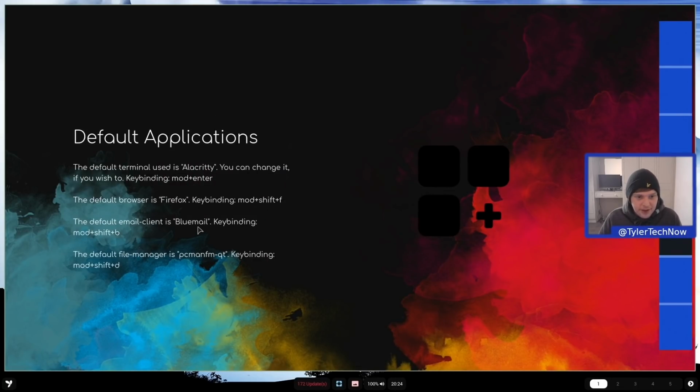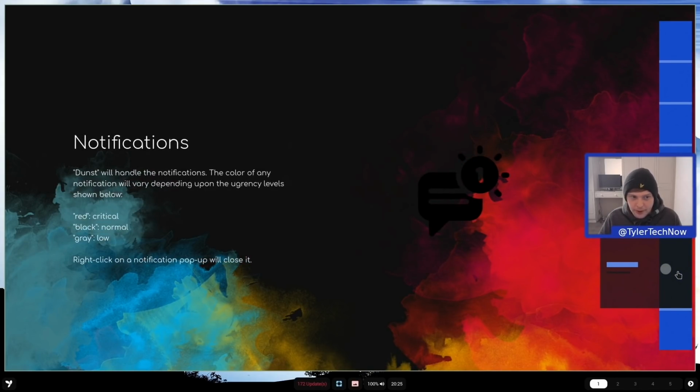And then we also have key bindings for the default email client, which is Bluemail. And that appears to be across all of their versions that I've checked out so far. And then the default file manager is PCManFM-Qt. Okay, and then mod, shift and D is the key binding for that one. We'll check that out in a moment anyway.